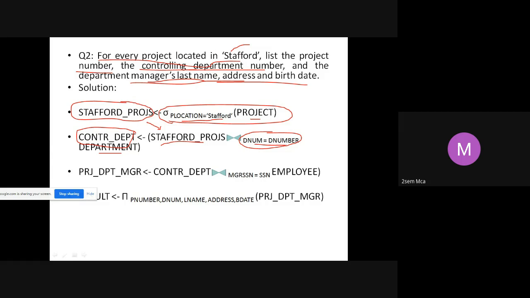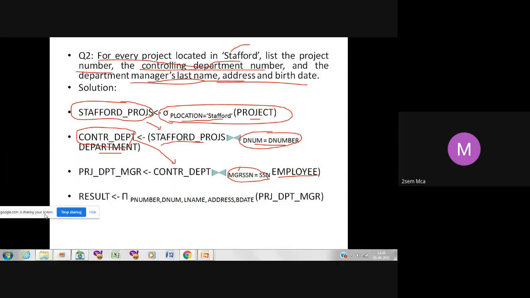Now, once I know which department is controlling that particular project, I can always find out who is the manager of that particular project, or sorry, manager of that particular department. So on this particular table, which contains my department number, I will do a join along with employee, wherein I am checking MGR SSN is equal to SSN. So I get to know who is the manager of that particular department.